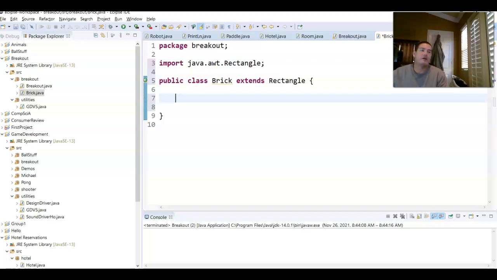So one thing I think is color. Obviously, the bricks have different colors. You could set the color differently by just changing the color of the pen in the breakout class, in your main class kind of thing. But I think it's better dealt with here. So let's make a color attribute.